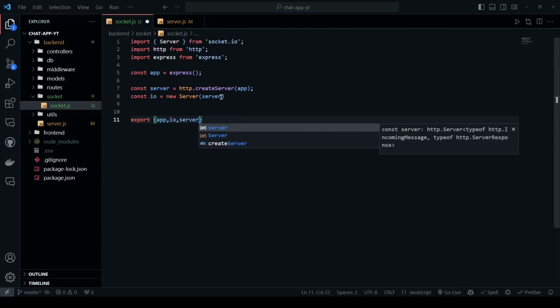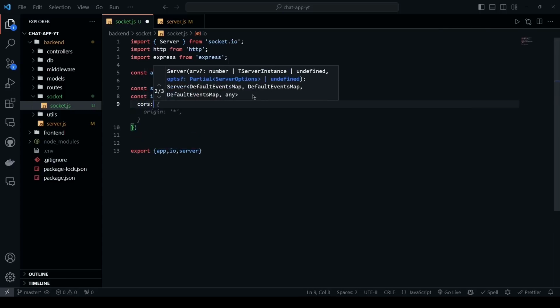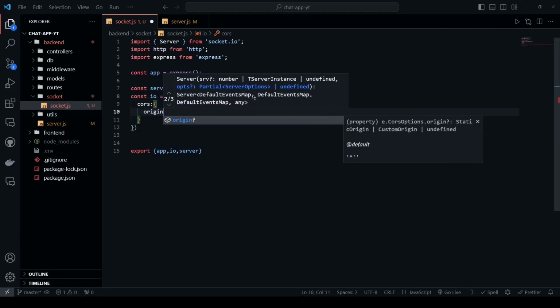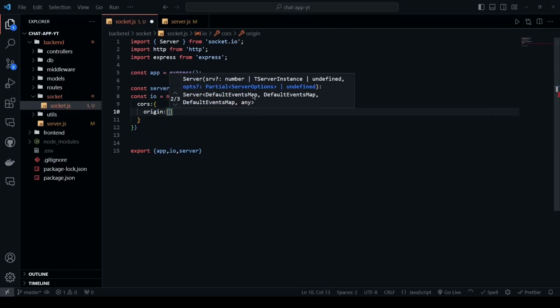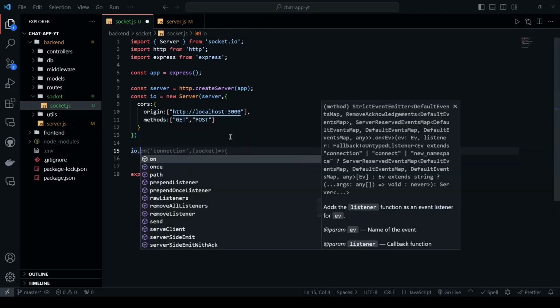Now Socket gives us some CORS errors. That's why we could go here and just say cors, and that's going to be an object. We'll just say origin. We could put an array, and the first value could be our front-end application. And for the methods, we could say that's going to be GET and POST. And here we could listen for connections, and this is how you would do it in Socket.